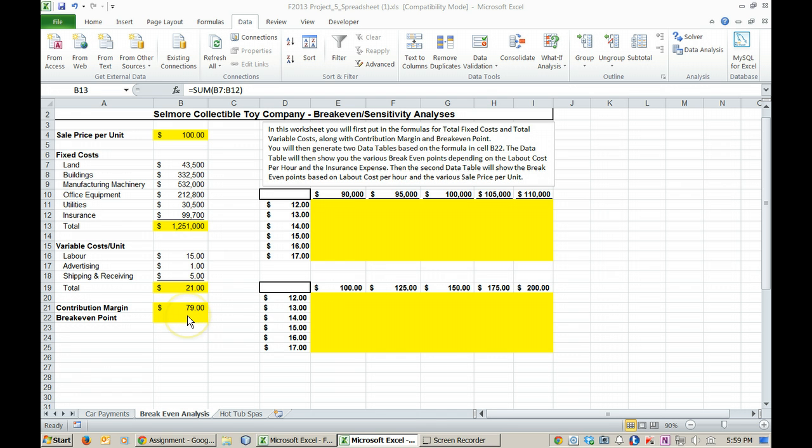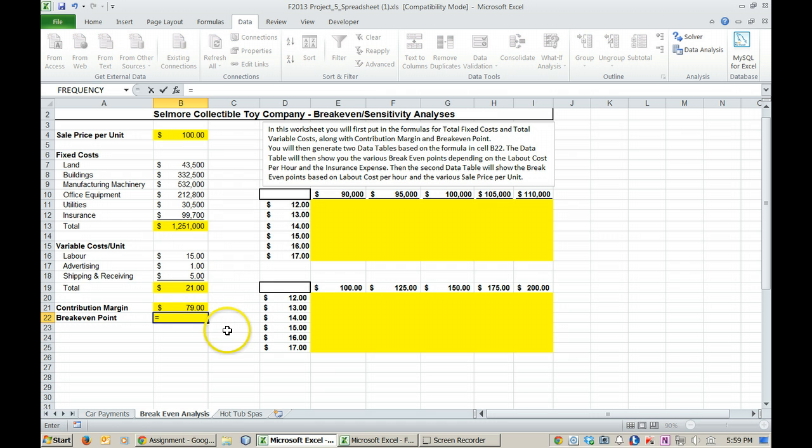So we take our equal sign and we say equals B13, and we're going to divide B13 by B21, and that will give us 15,835. So when we hit 15,835, we would have broken even, and so anything past this will give us a profit.